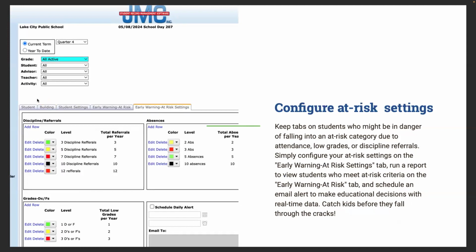And then you can configure at-risk settings. So this is a big one. You can keep tabs on students who might be in danger of falling into an at-risk category due to attendance, low grades, or discipline referrals. Simply configure your at-risk settings on the early warning at-risk settings tab. Run a report to view the students who meet those at-risk criteria that you've set up.